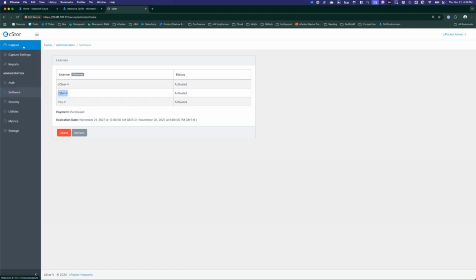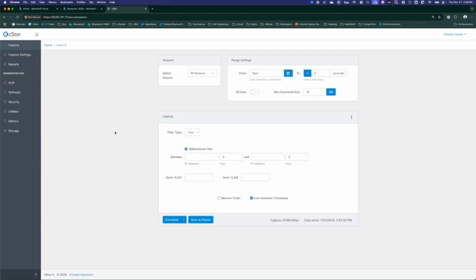So what we're going to do now is go back to the capture tab on the left-hand side of the screen. And you will now see that, again, the download button and the save as report are now enabled. At a high level, what this user interface allows you to do is specify a specific filter or query to retrieve a PCAP file based on your specific criteria. You can do things like different source and destination IP addresses. You can specify the outer and inner VLAN to filter that down.